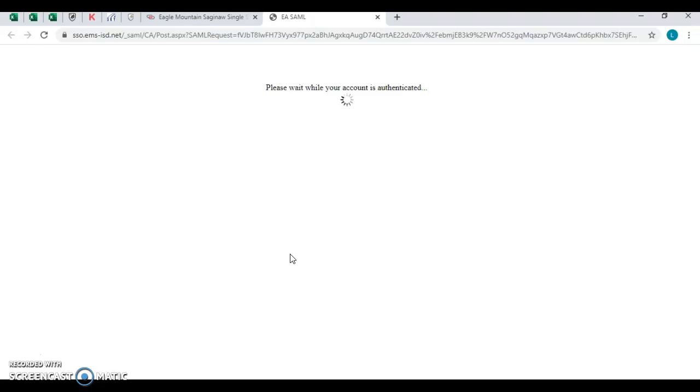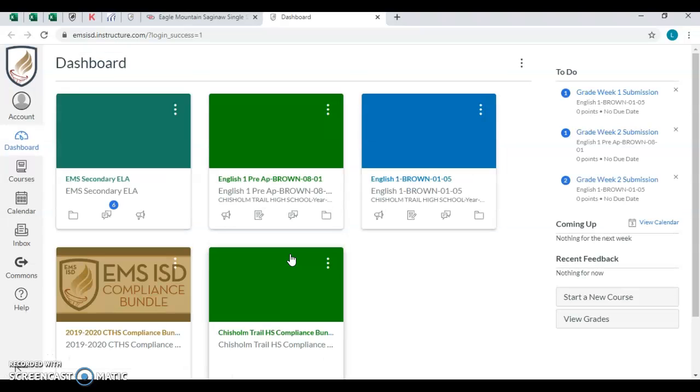And it will bring you to your home page that has all of your available courses. You will see that I have two basic courses, all right, my pre-AP class and my on-level classes. These classes are a little bit different, but the process for finding your assignments and submitting them is exactly the same. So let's just go ahead and click on this one.